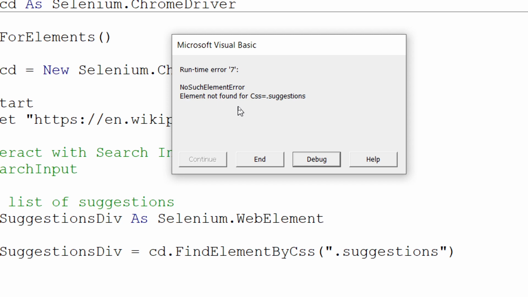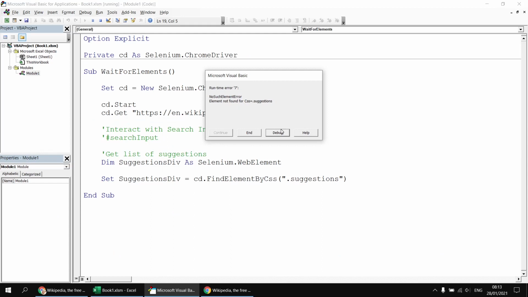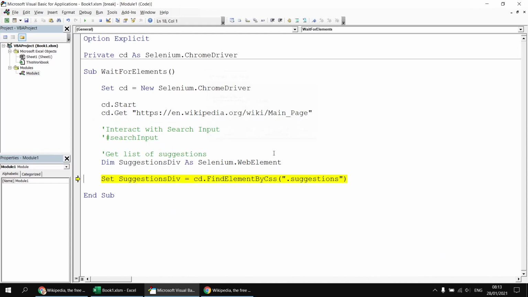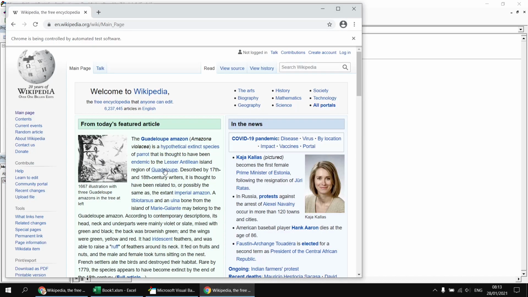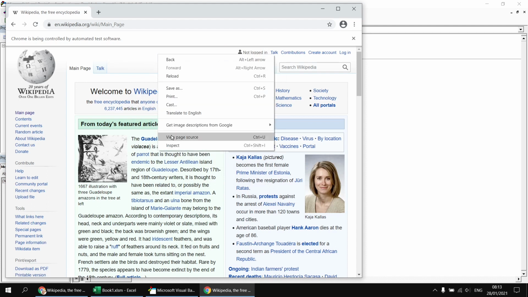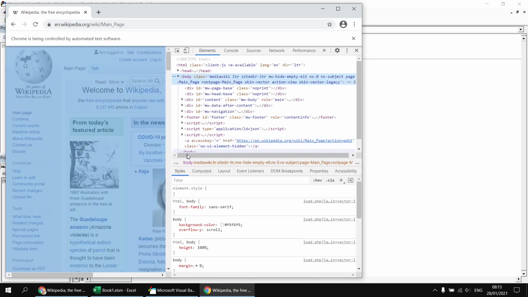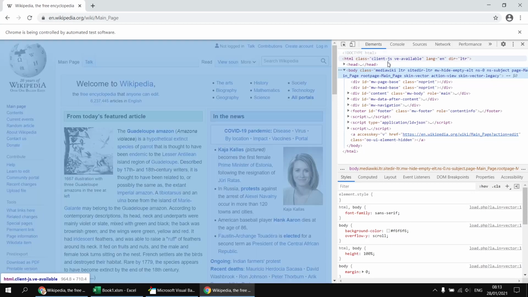So what's going on here? If I just zoom back out again, I'm going to click debug just to show that it is that line which has caused the problem, of course. I guess that's fairly obvious. And I'm going to have a look at my instance of Chrome that's been opened up by this code. If I just right click anywhere on the background of the page, I want to not right click on the input box this time. So I'm going to right click somewhere on the background of the page and choose inspect. I'll just maximize that window there as well.